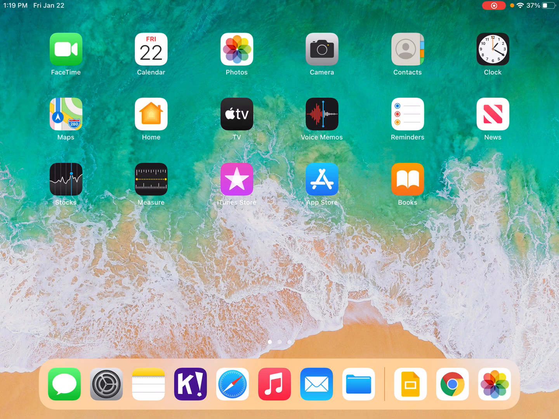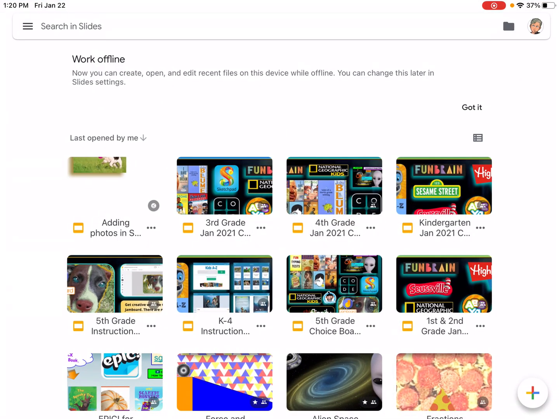In this video, I'm going to show you how to put photographs into Google Slides on an iPad. There are different ways to do it. If you go to your Google Slides app and open it up, you have to be logged into your Google account for it to open up, so it will ask you to do that if you're not already.